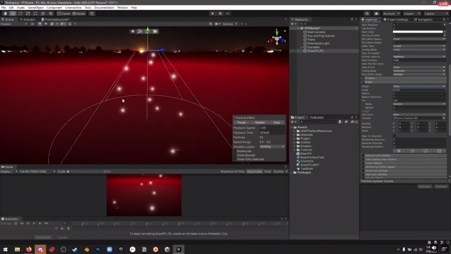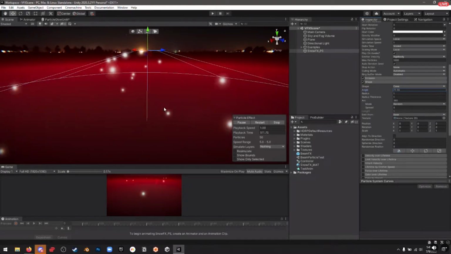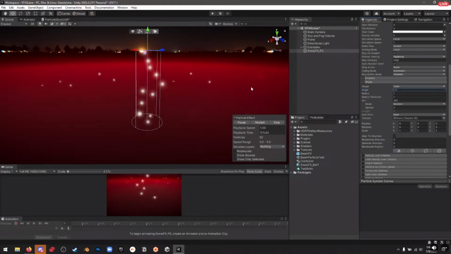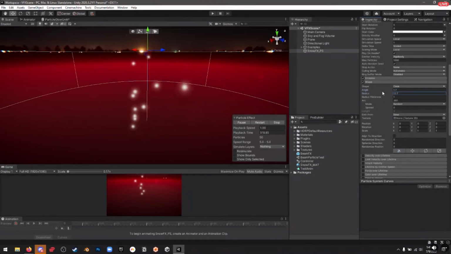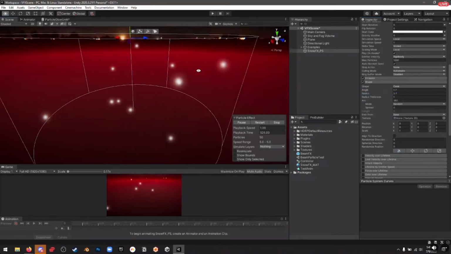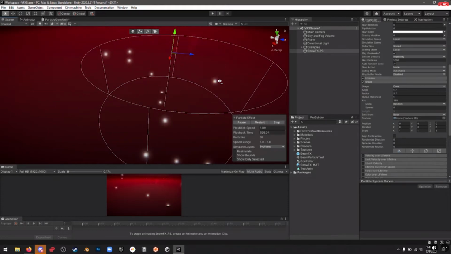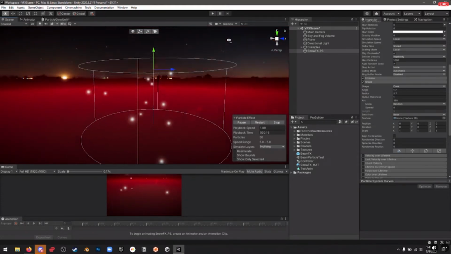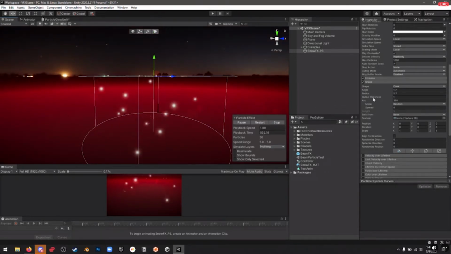So if I were to adjust the angle of the cone, you can see the particles are now emitting in a much wider area. And if I tighten it up, you can see that they're going pretty much straight up and down. The radius controls the area that it comes through. So this is starting to look kind of nice. A nice round area. The particles are starting at the top and they're floating down. So that works.